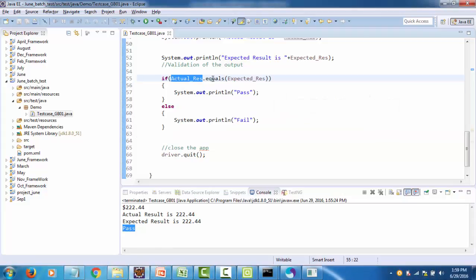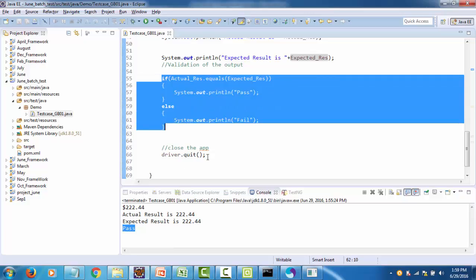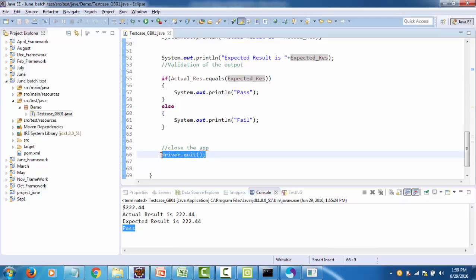If actual result dot equals. Dot equals is because of the string method. We use the dot equals and finally we are quitting the application. Okay, I hope everyone got the first test case, how exactly we automated. Thank you so much guys.